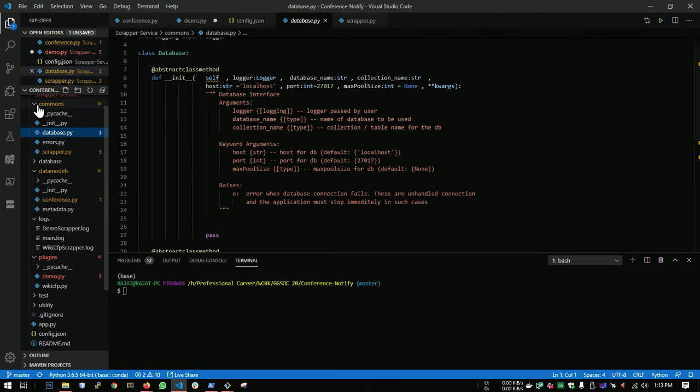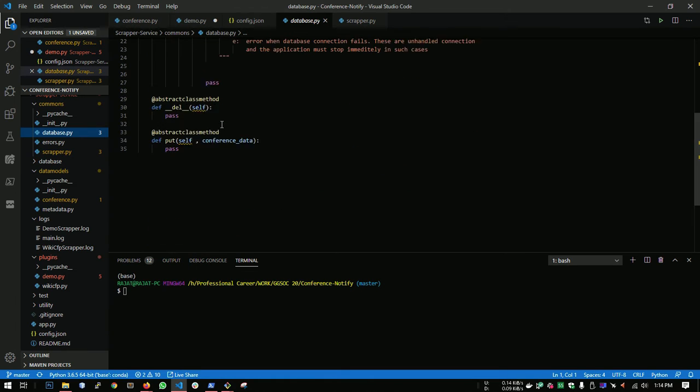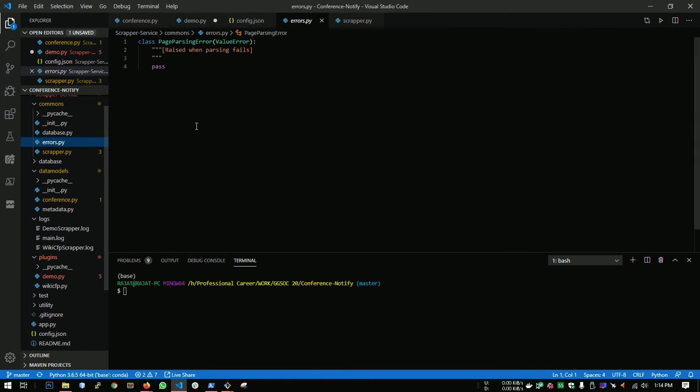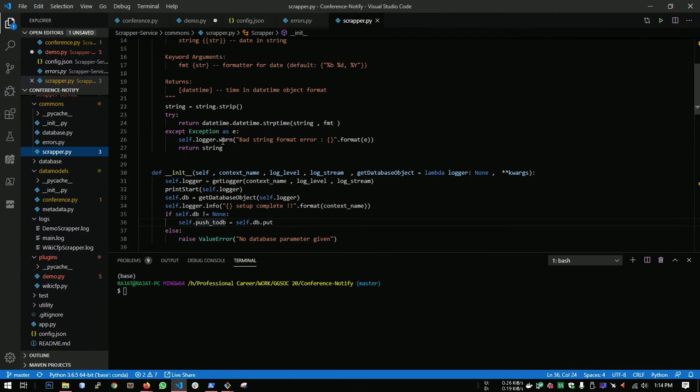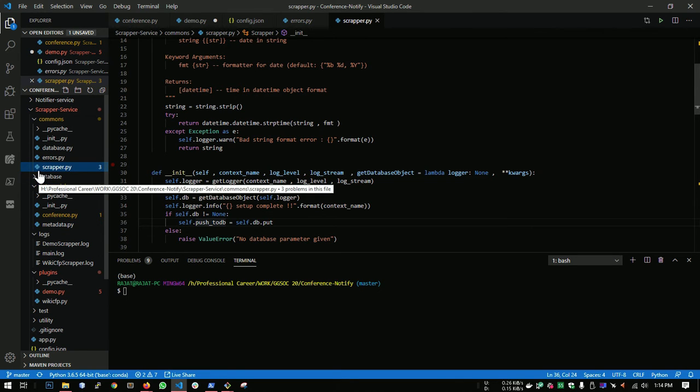The commons folder is actually a folder for all the interfaces. So commons include a database interface. It has errors for raising custom errors. It has the scraper interface, and any other future interfaces, if required, will be put into this one.